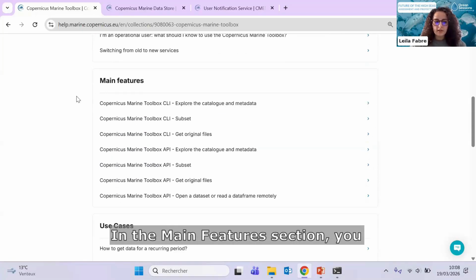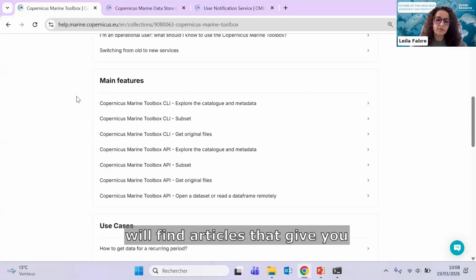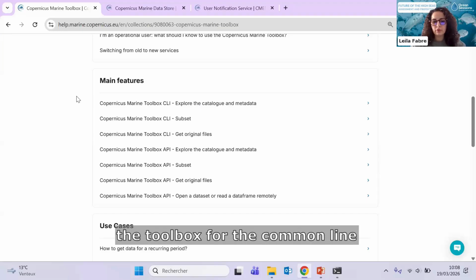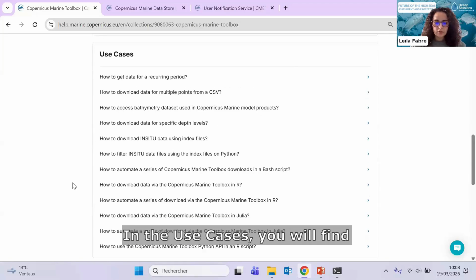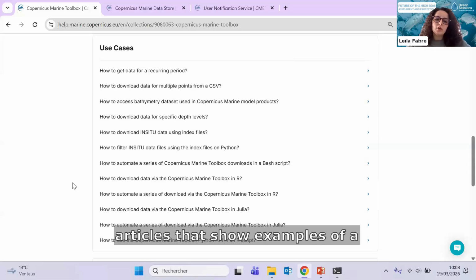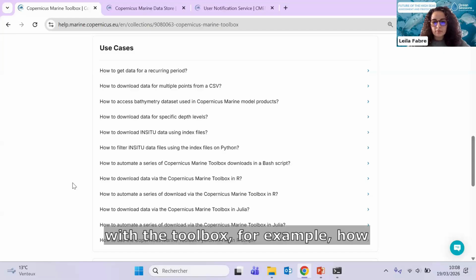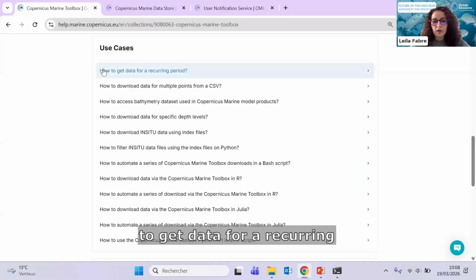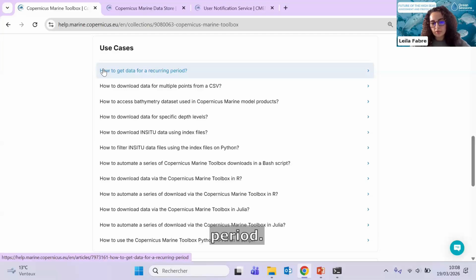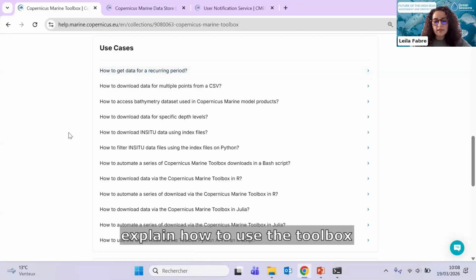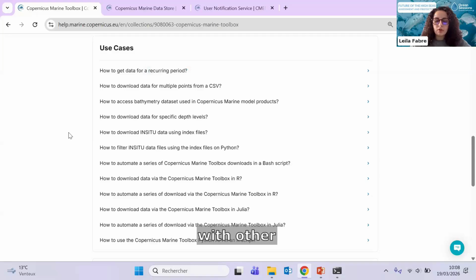In the main features section, you will find articles that give you the necessary information about the different functions of the toolbox for the command line interface and with Python. In the use cases, you will find articles that show examples of specific use cases with the toolbox, for example, how to get data for a recurring period. But there are also articles that explain how to use the toolbox with other software such as R or Julia.